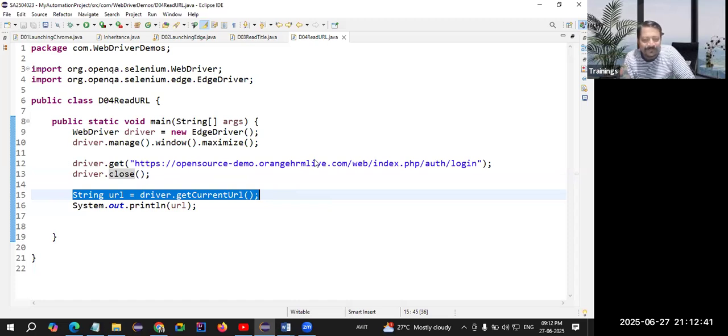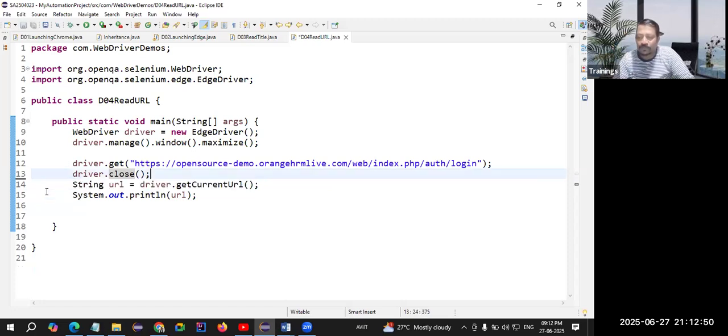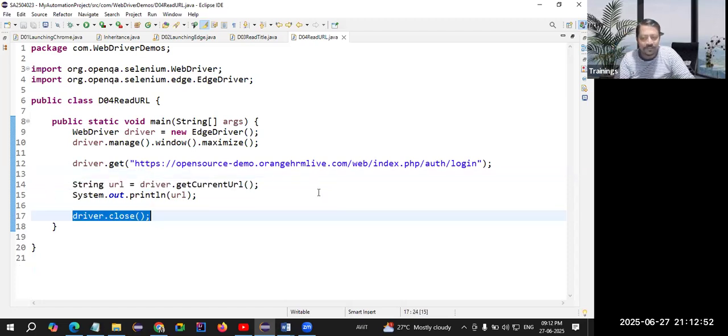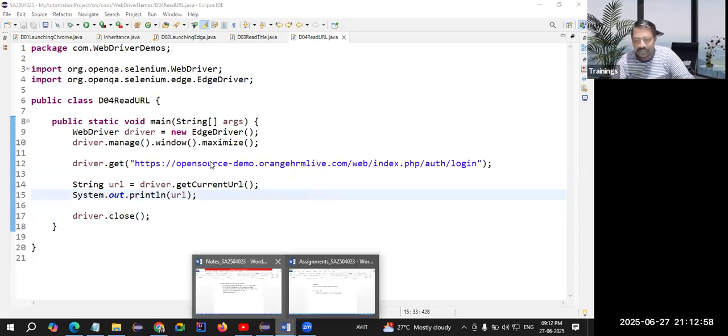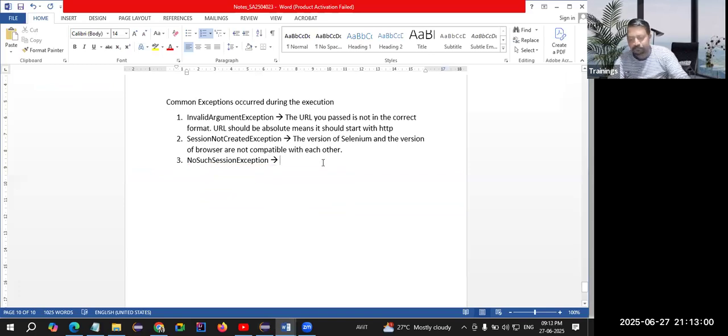Are you getting the point? Minal, is your browser open? No, your browser is closed and then you are trying to perform some operation. So that will not be possible. How can you perform the operation if your browser is closed, right? So that is the no such session exception. Thank you for this exception.